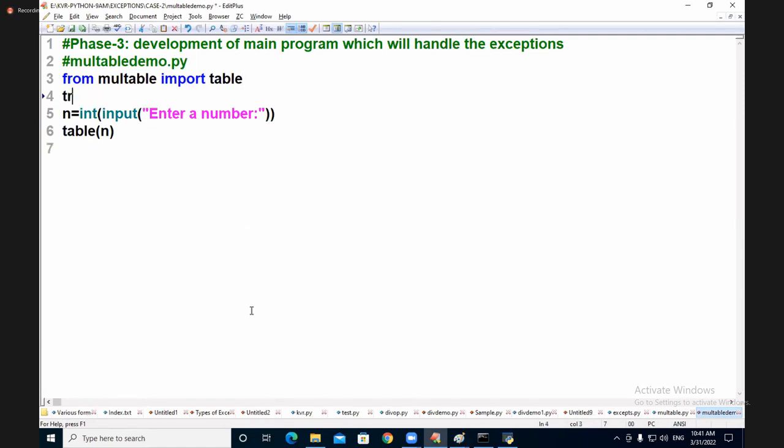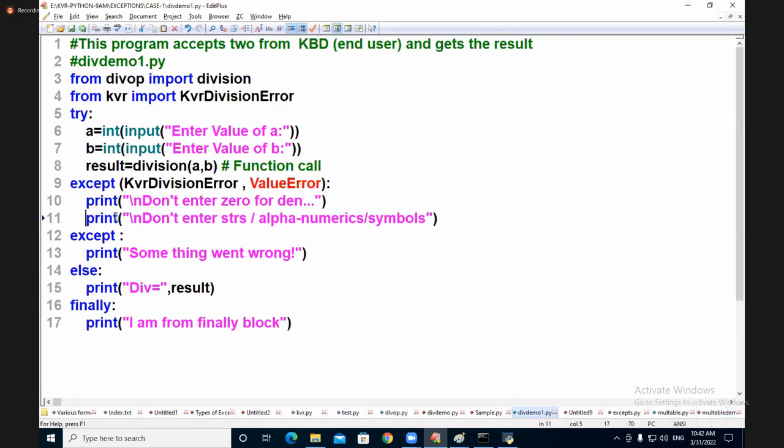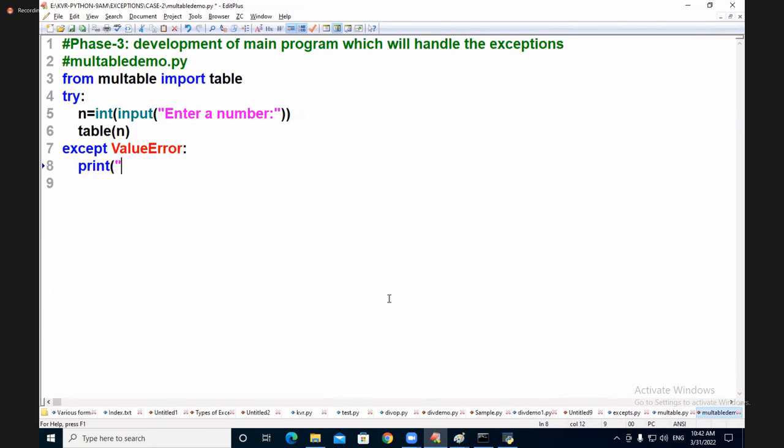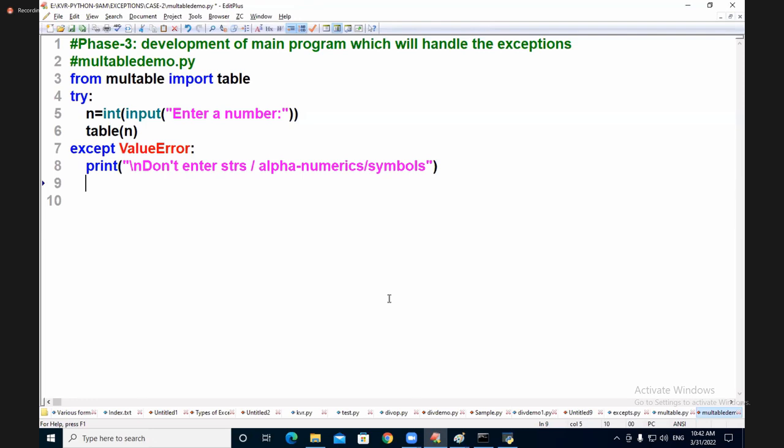I say try. First exception is what? Value error, because I will take the predefined. No need to write the predefined first, then programmer defined. Any order you can write it. Print off, what is my message? Don't enter alphanumerical values, symbols, etc.